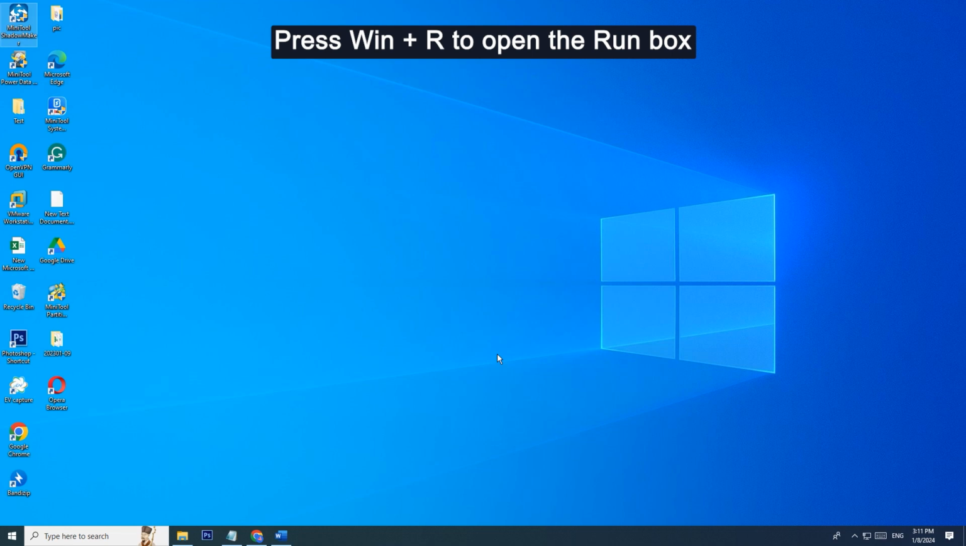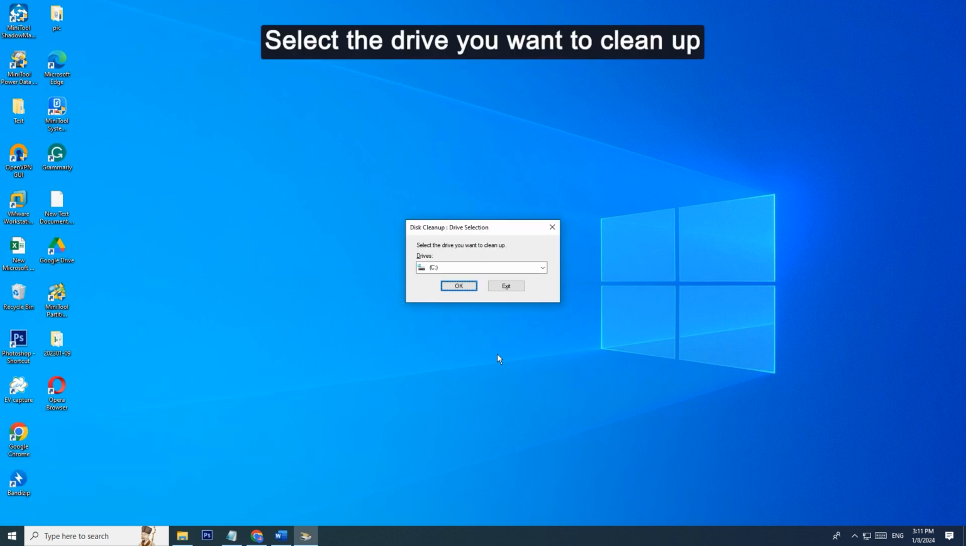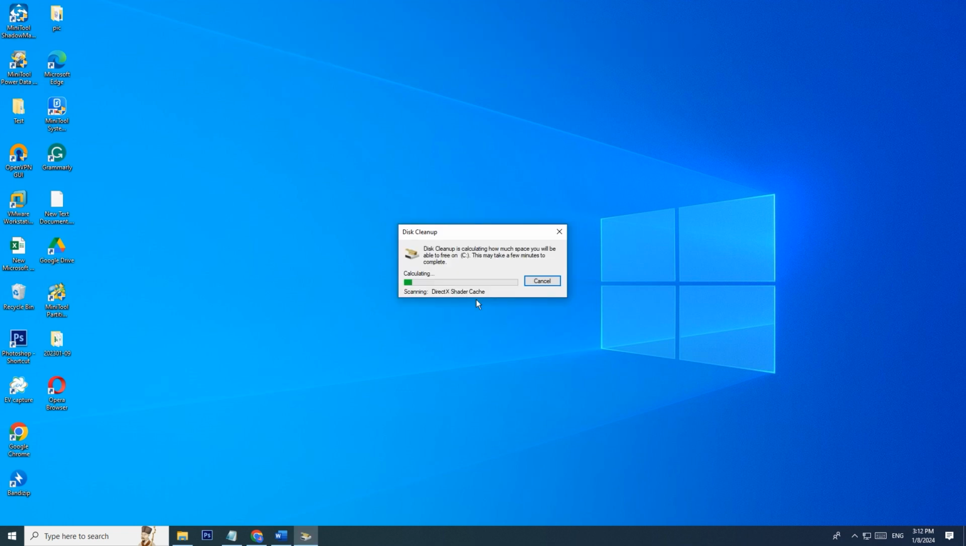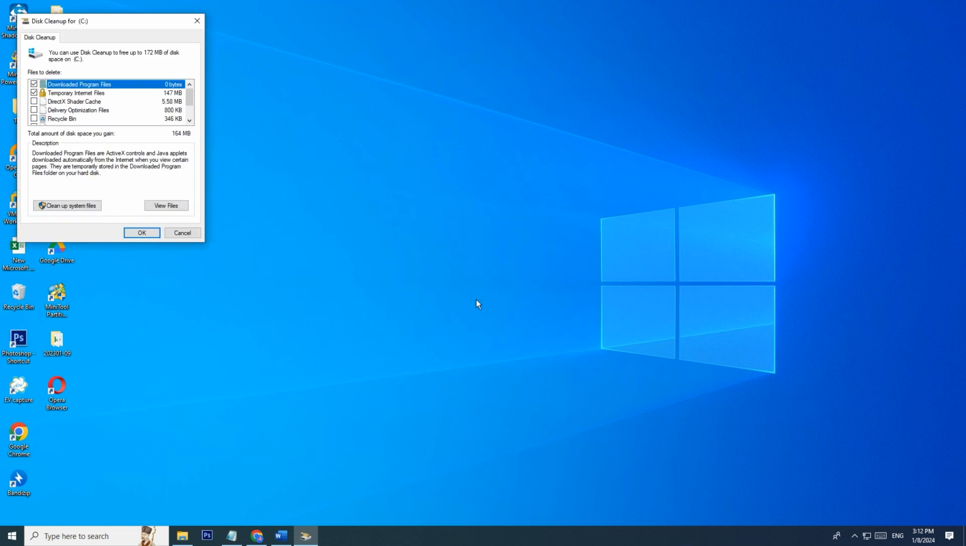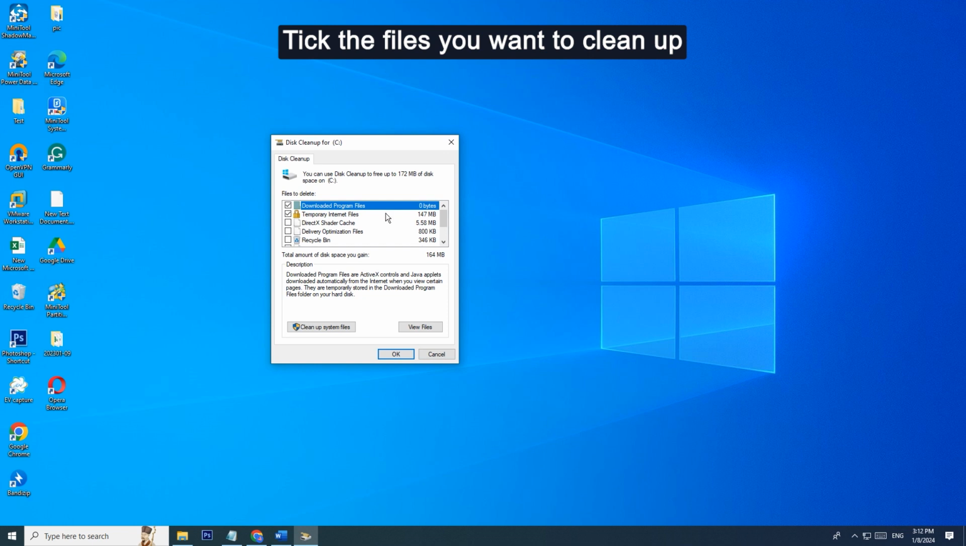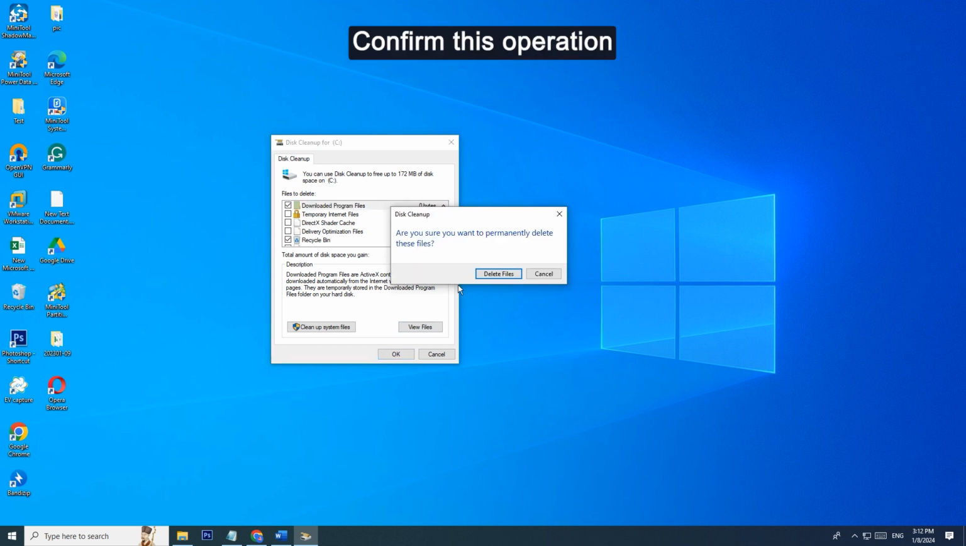Fix 2, run Disk Cleanup. Press Win and R to open the Run box. Type cleanmgr and hit Enter to launch Disk Cleanup. Select the drive you want to clean up. Hit OK. Tick the files you want to clean up. Click on OK to start the process. Confirm this operation.